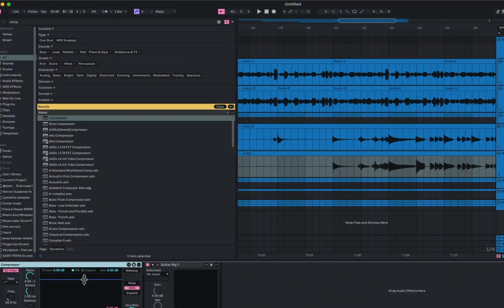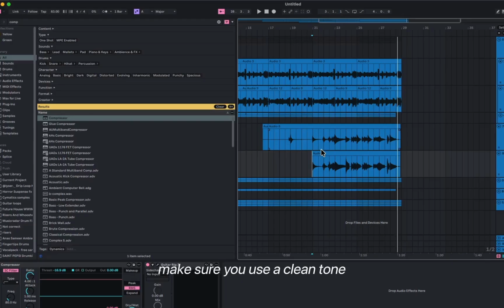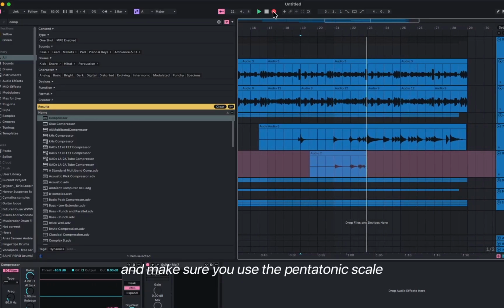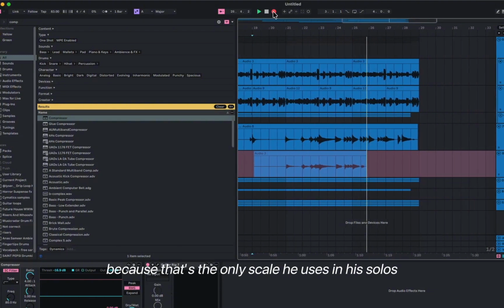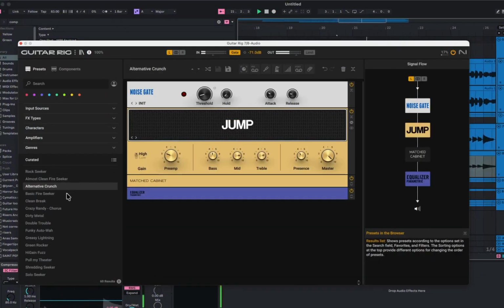So for my song, I'm going to be doing a solo, and the only thing I can really say here is make sure you use a clean tone and don't really use that much overdrive. And make sure you use the pentatonic scale because that's the only scale he uses in his solos. So here's what my solo sounds like.